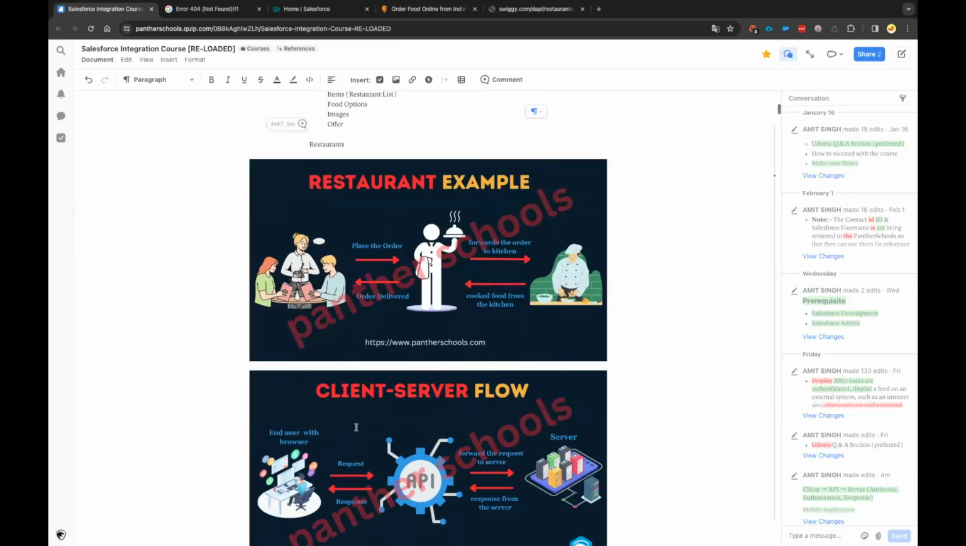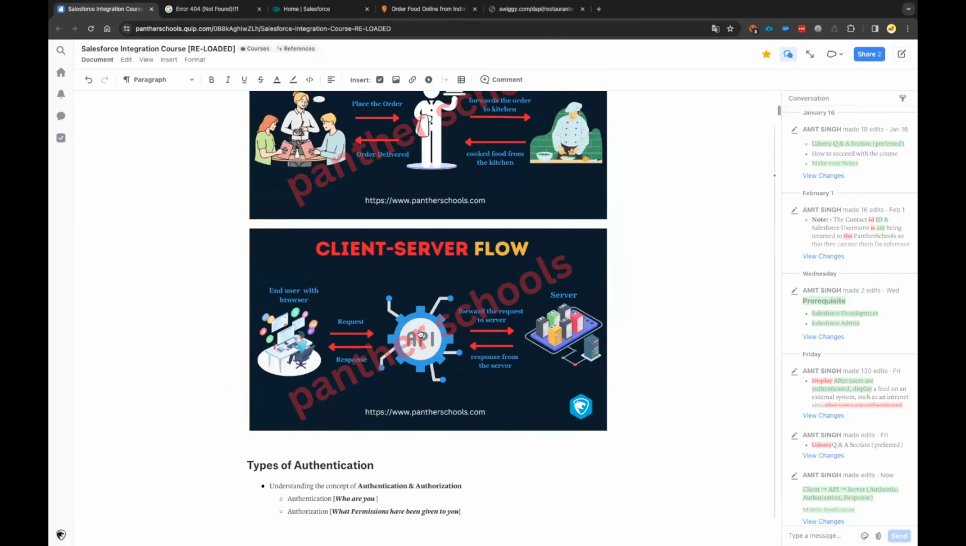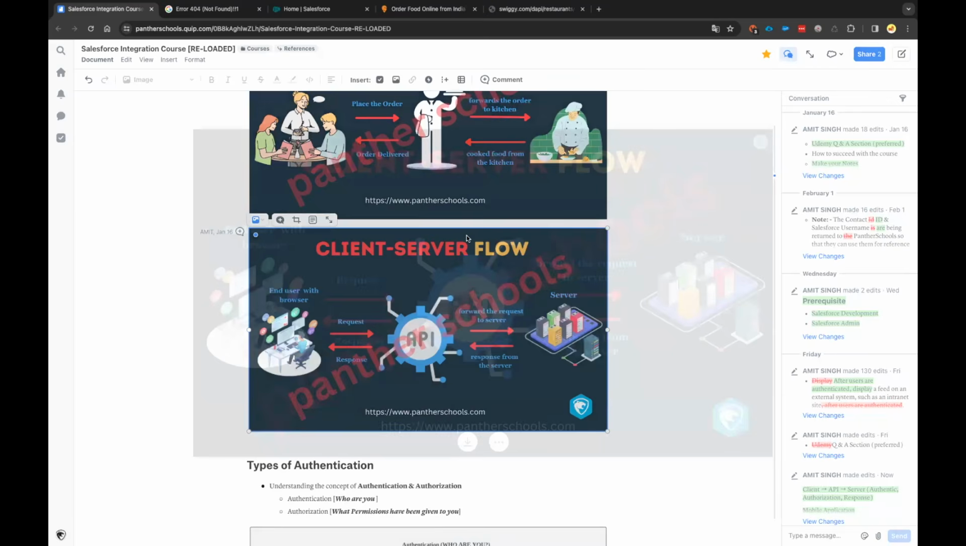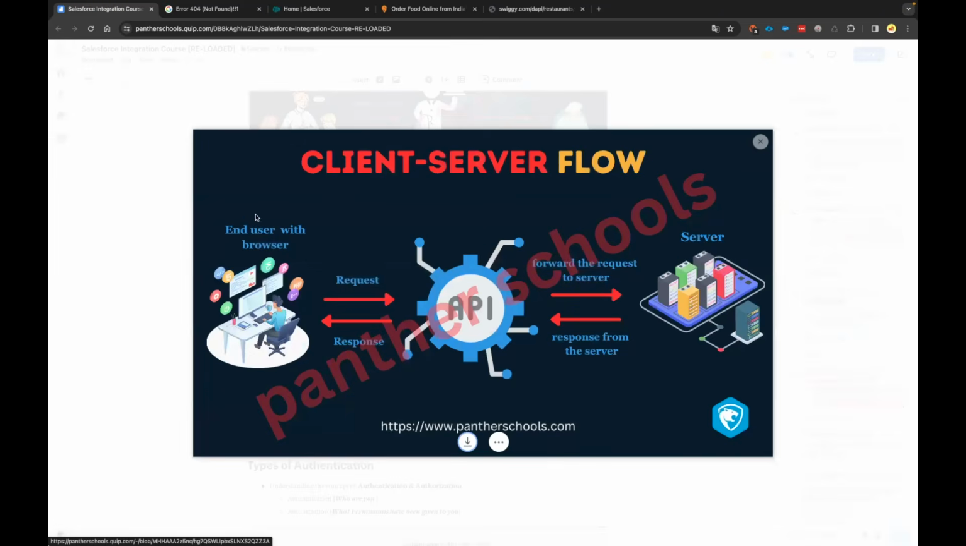So, moving again to the client server architecture. This is what we talked about, right? There would be an end user, it could be a browser, it could be a mobile application that we just talked about. Then there would be a request placed through API. As we talked about, API is kind of a middle person, and it is going to forward the request to the server.